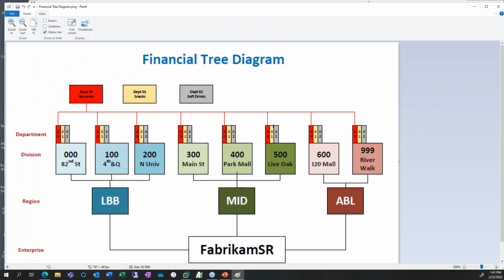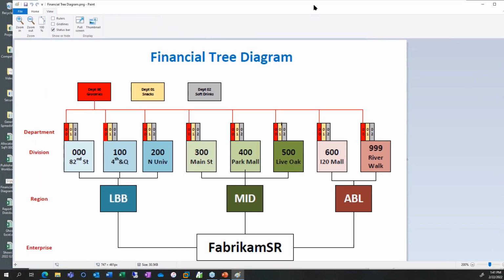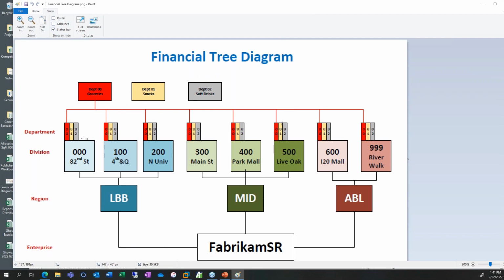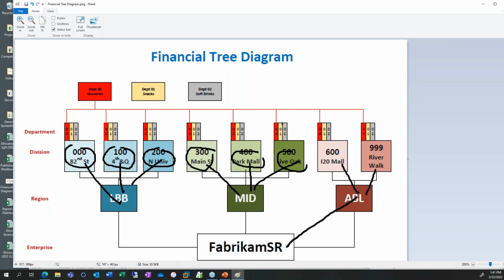And with a fast food chain, we have a lot of reporting necessities. We have a store here on 82nd Street, a store at 4th and Q, a store on North University, and all of these stores report to the Lubbock Regional Manager. We also have a store in Midland on Main Street, Park Mall, Live Oak, and they all report to the Midland Manager. And the same thing with Abilene. And then all of these regional managers report to the CFO of the entire organization.